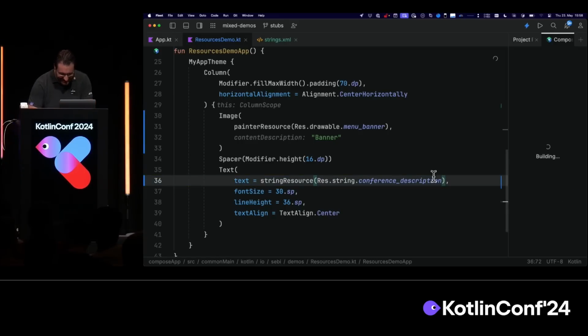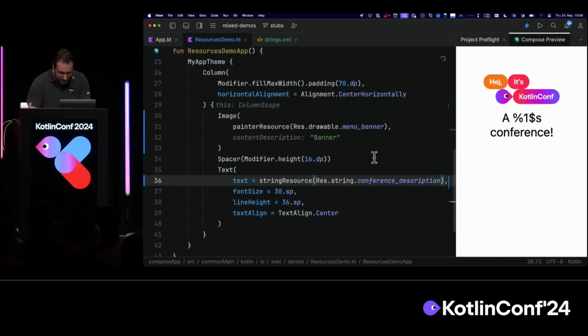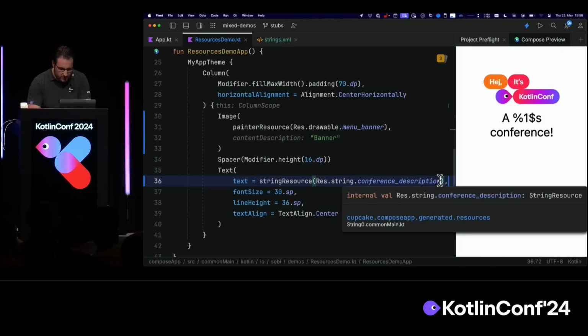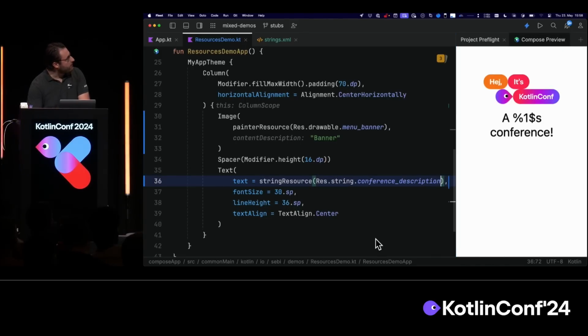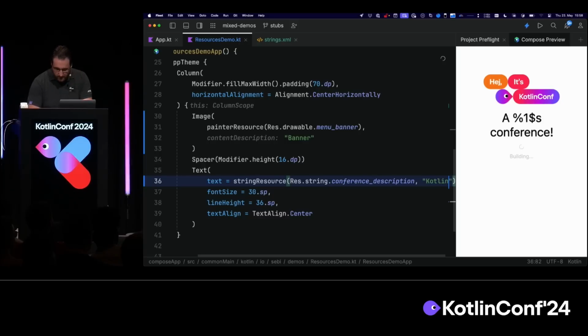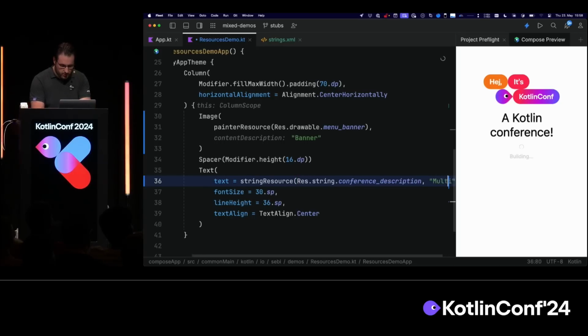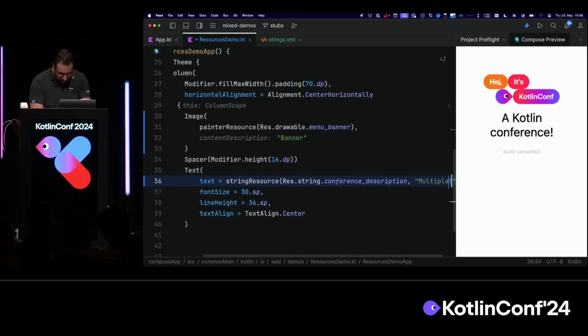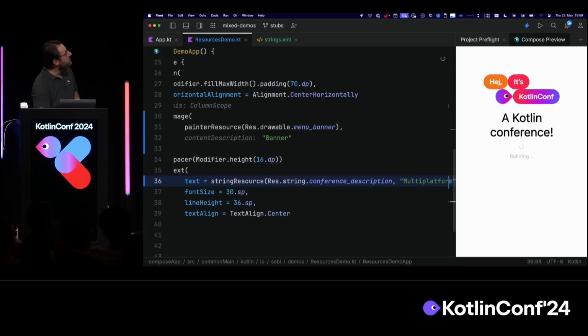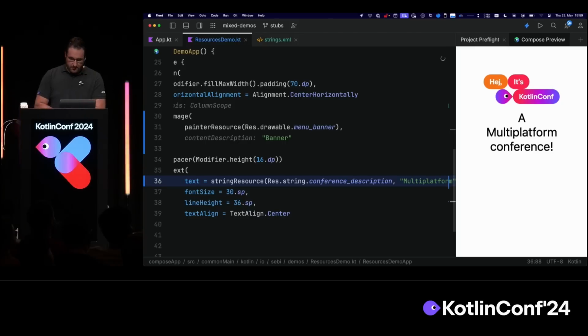Appreciate it. So once again, looking at this, without a placeholder, I don't think we're currently at a %1 conference, so maybe this is a Kotlin conference. Just have this reload for a second. And hey, that looks a little bit better. Some might even argue that this is now a multi-platform conference. Who knows? And of course, we can see that one as well.